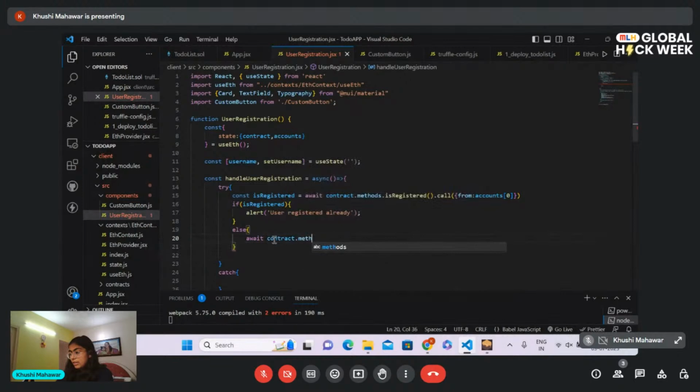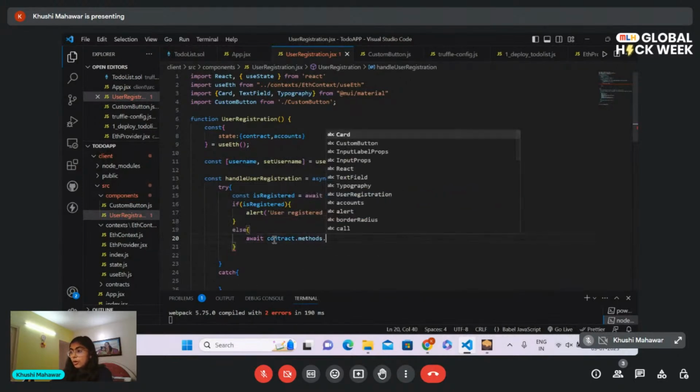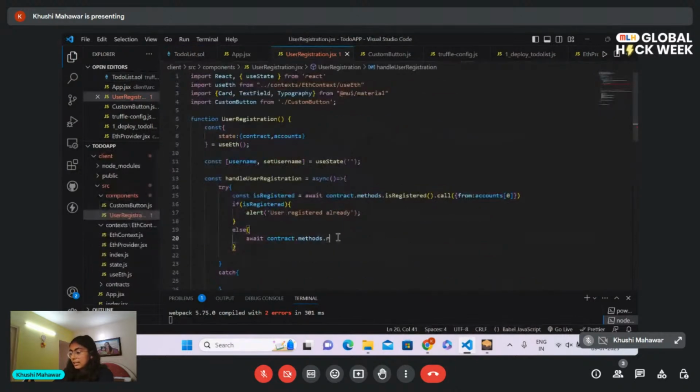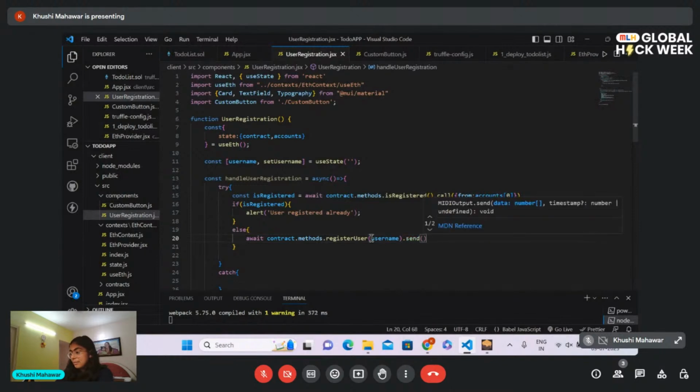Call the methods function. Which function do I need to call now? The registerUser function. Make sure you write the correct spelling and the correct cases. Does this registerUser function need some parameter? Yes, it does. And I know it will require the username here. And I've already set the username. So I'll simply pass this username. And now I'm making a send transaction and sending some value from my zeroth account.